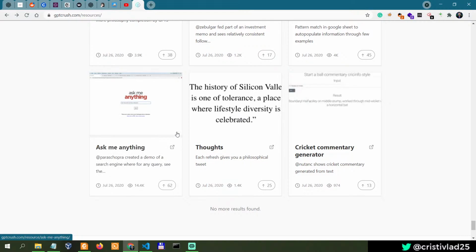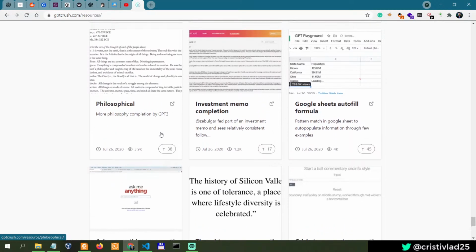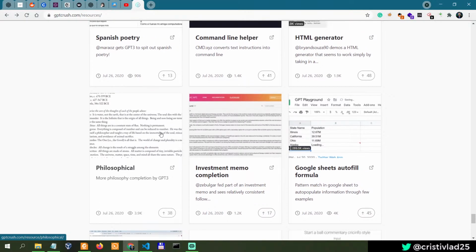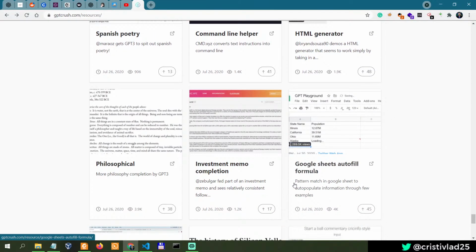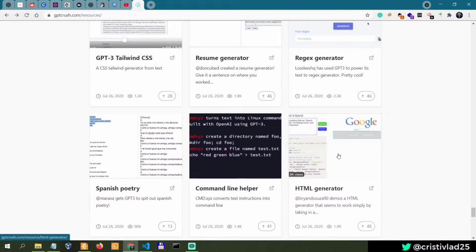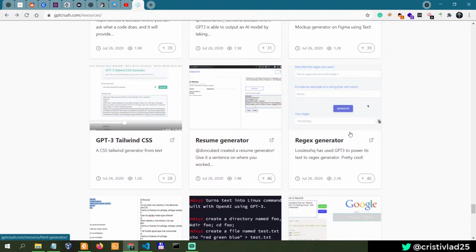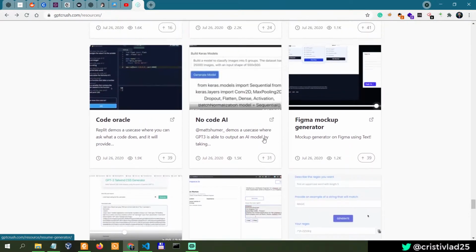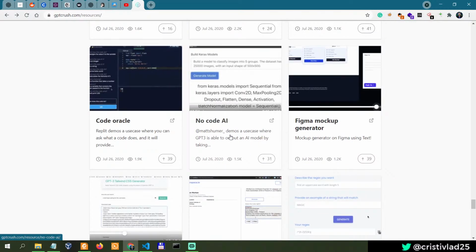And ask me anything. I think you can ask Google, but if you're able to actually know how to query GPT-3, I think it provides far better answers than Google. So they've used GPT-3 to pattern match in Google Sheets to auto-populate information, philosophical completion, Spanish poetry, command line helper, HTML generator. Now this might be some sort of a useful resume generator, maybe. What else? No code AI.